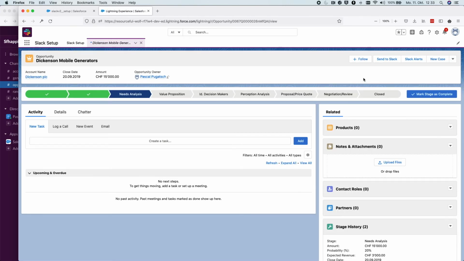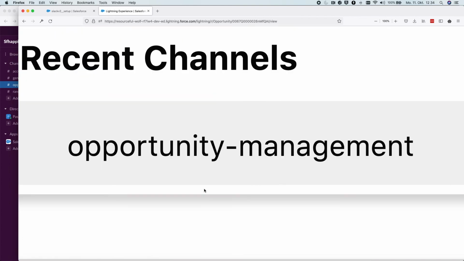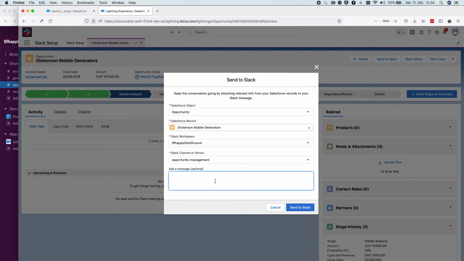You can see that there are now two new buttons on the opportunity page layout, send to Slack and Slack alerts. So let's try the first one, send to Slack. I click here and I have to choose what I would like to send. So let's stay here with this opportunity and we choose the opportunity management channel, and let's add a note. Hey, have a look.